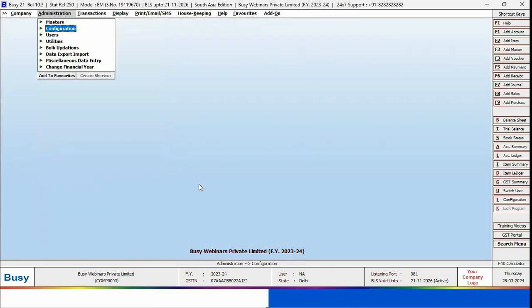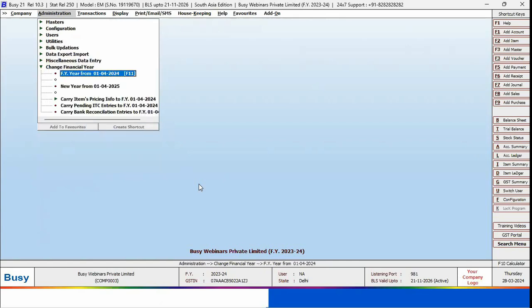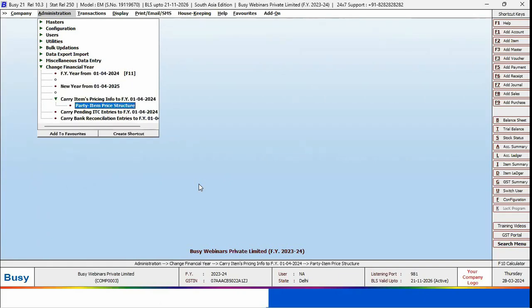So for that, what we need to do? We need to transfer it manually. To transfer it manually, you can come to the administration menu, change financial year menu. Here you will get an option called carry item pricing information to financial year 24-25. Just select that option and you can use this party item price structure option. You can select this option.